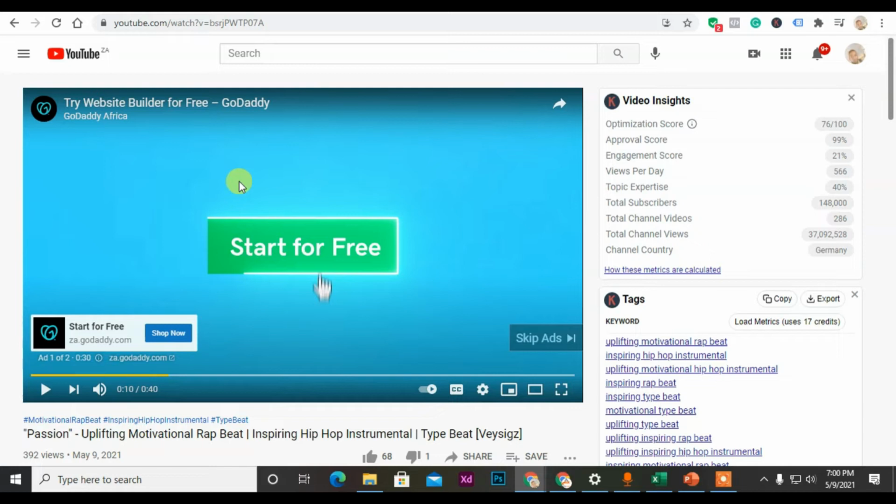How does it work? How do we promote your business using YouTube ads videos? Actually, as you can see here, a client can skip or a client can come and shop now. If I click here, YouTube is going to charge this company called GoDaddy Africa. So this is how it works actually.